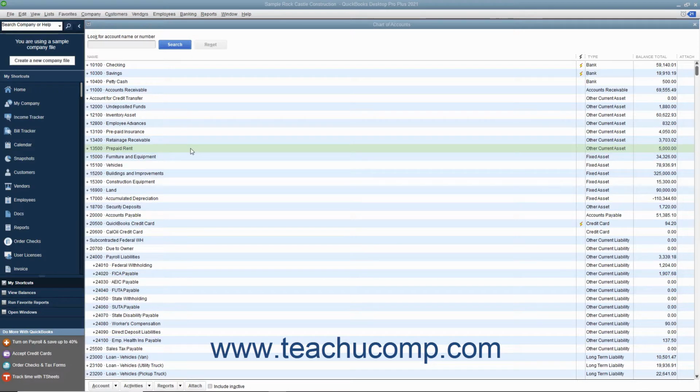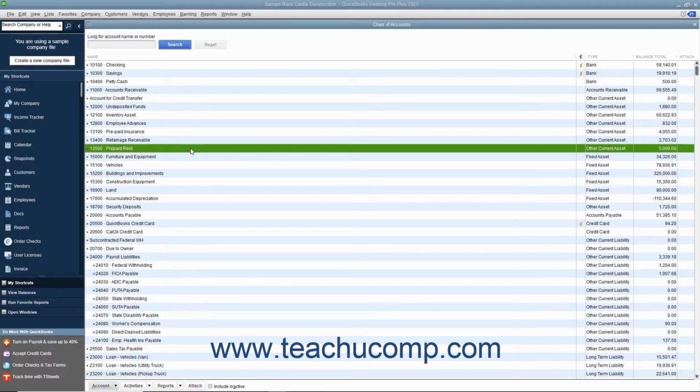In this lesson, you will learn how to enter a general journal entry to decrease the value of another current asset account. Let's use the example from the previous lesson of the prepaid rent other current asset account into which 5 months of prepaid rent was placed.